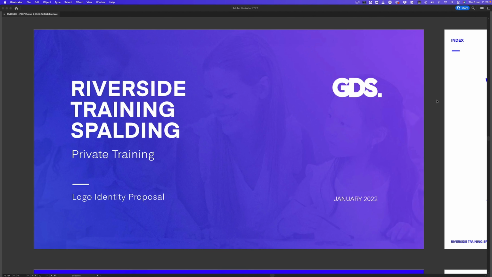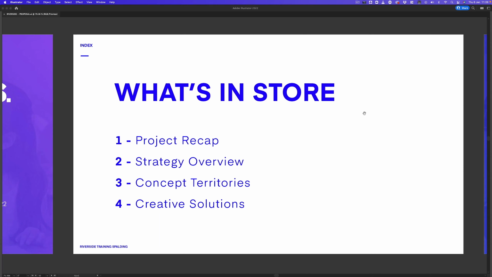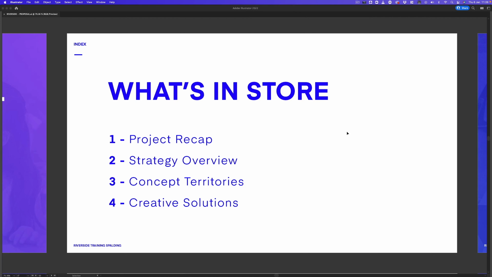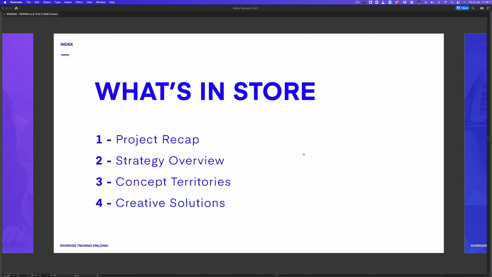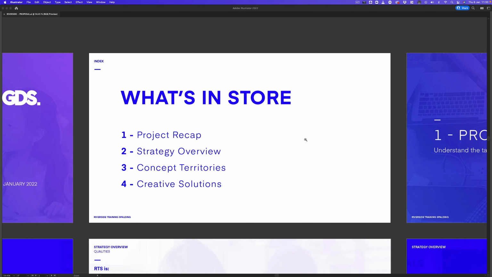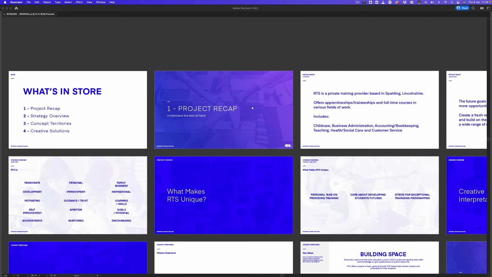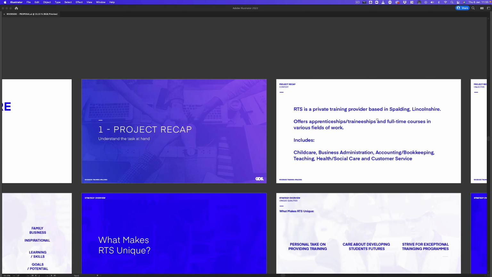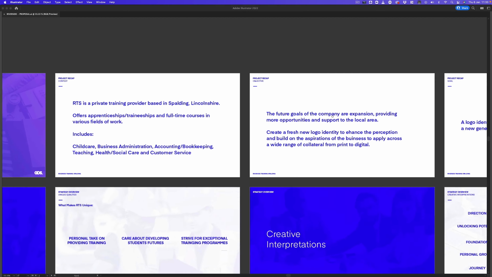So basically, on page 2, I have a what's in store. And this presentation covers 4 key things: a project recap, a strategy overview, concept territories, and creative solutions. So before I show them the final result, before I even show them any of the logo designs, I take them on a journey. I bring them up to speed with what the project is about. I remind the audience of what this project is all about.